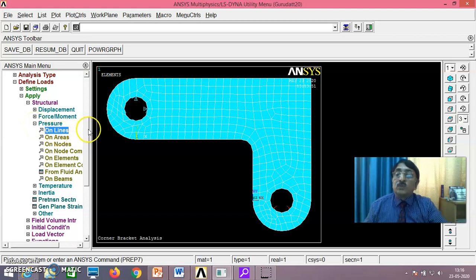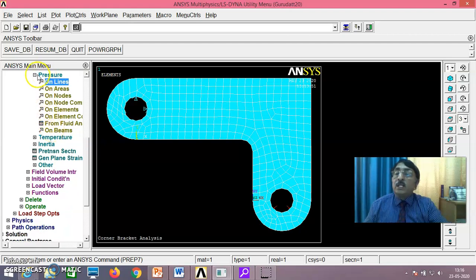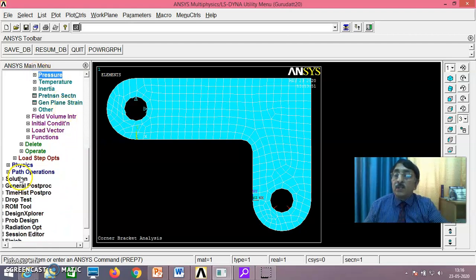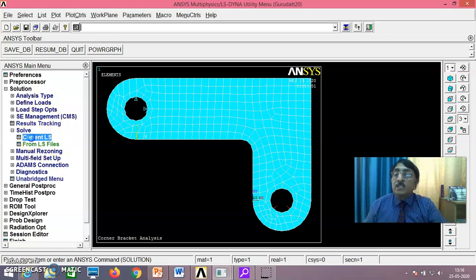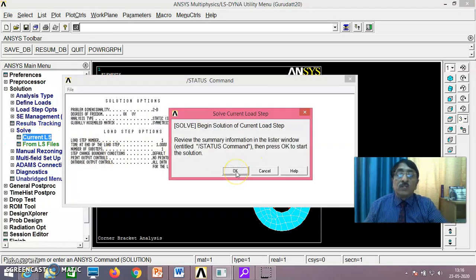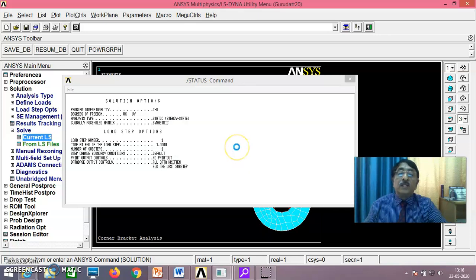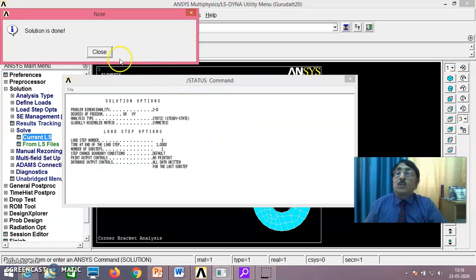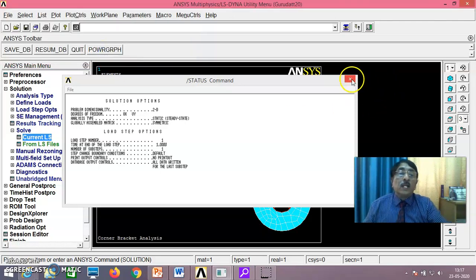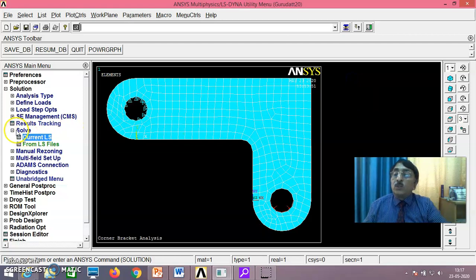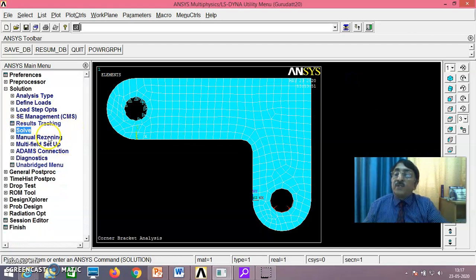Now you solve this: solution, solve, current load step. It takes time, you have to wait. The message 'solution is done' has to come. If it has come, you've done everything correctly till now. If the 'solution is done' message does not come, you have to recheck the problem. Then now it is okay, and the solution phase is completed.